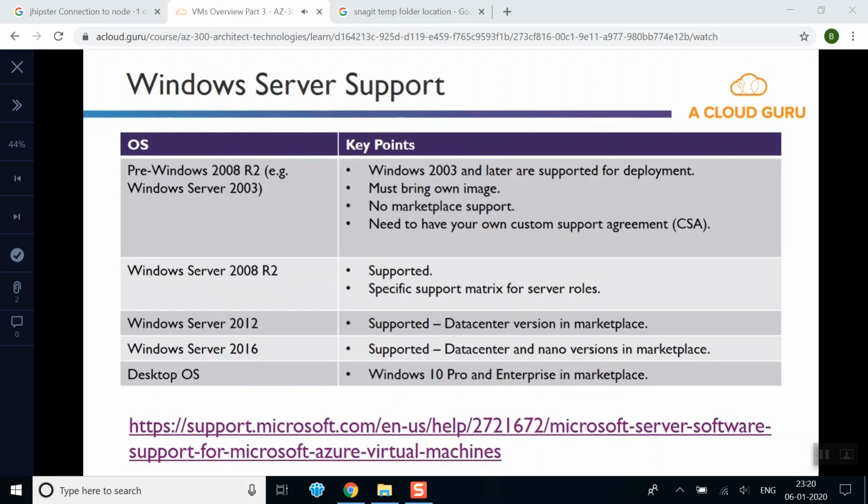Next, we need to cover one of the key parts of the curriculum as well, which is identifying supported workloads on Azure. And we'll start with the Windows ecosystem. If we look at the OSs first of all, and we look at pre-Windows 2008 R2, so these are things like Windows 2003, they are supported for deployment. However, you must bring your own image, and there's no marketplace support at all. And you also need to have your own custom support agreement. Microsoft's not going to give you any type of support for Windows 2003, via Azure.